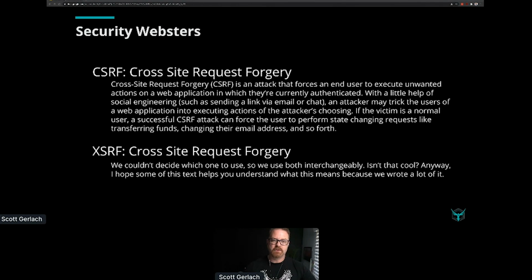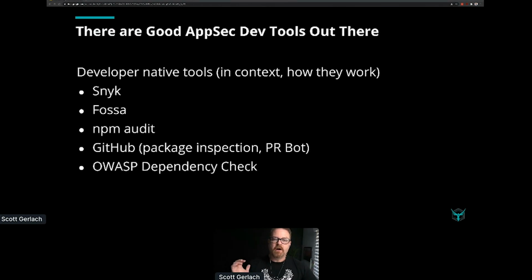And this is exactly how tools come up. There are a bunch of good AppSec tools for devs out there, API security tools. These are developer native tools in the context of how they work. So they're on the command line, or they're in the IDE, or they can be involved in the CI/CD build pipeline. And Snyk and FOSSA and NPM Audit, as well as GitHub and OWASP Dependency Check, those are all software composition analysis tools.